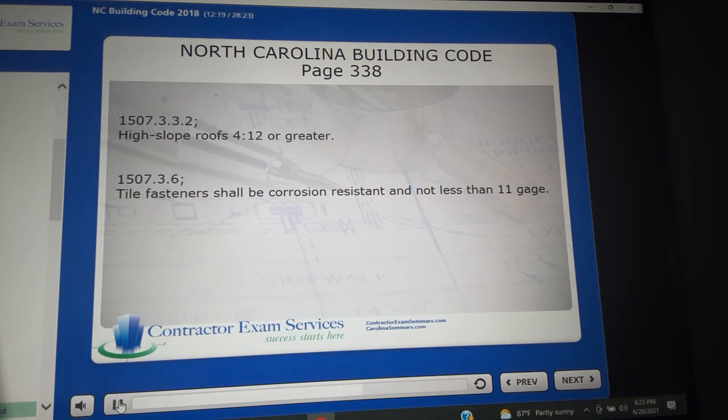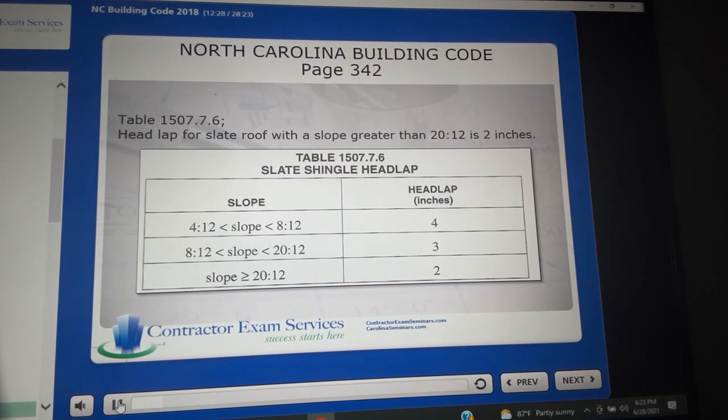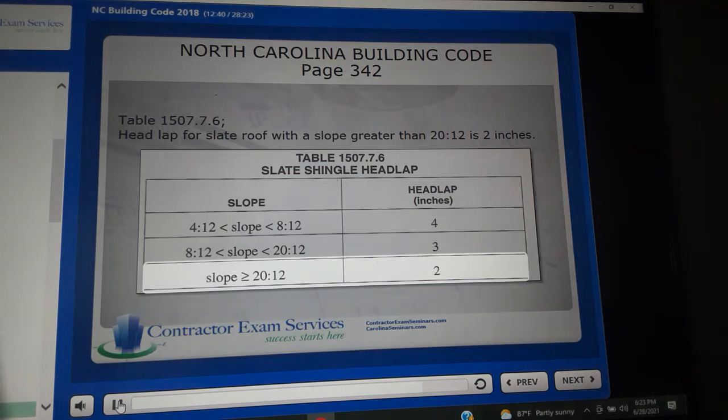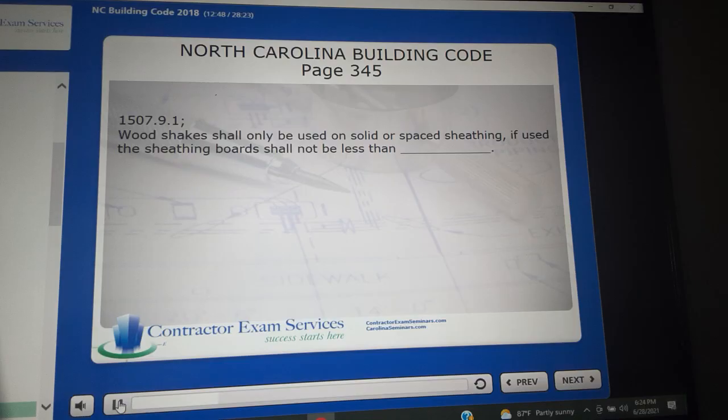1507.3.6. Tile fasteners shall be corrosion resistant and not less than 11 gauge. Table 1507.7.6. Headlap for a slate roof with a slope greater than 20 in 12 is 2 inches. If used, the sheathing boards shall not be less than 1/4 nominal.